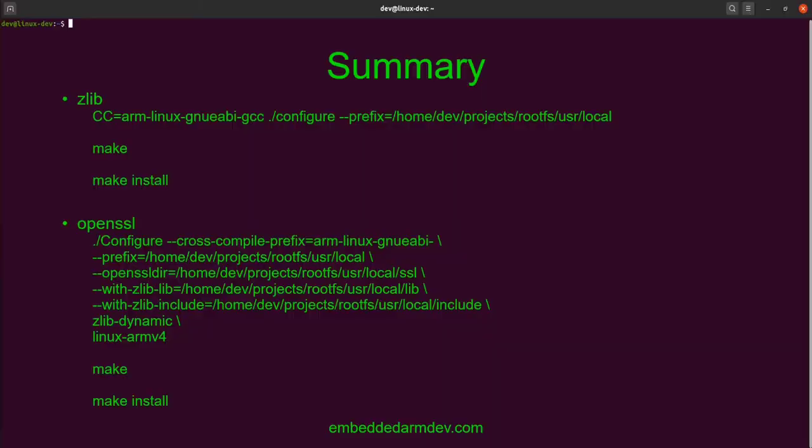All right, so let's summarize what we did in this video. For zlib, we passed in the cross compiler as an environment variable to the configure script. Then we used the prefix option to specify the installation directory. Then we simply called make to build the library, and then make install to install the target files to the specified directory. For OpenSSL, it was a little bit more complicated.